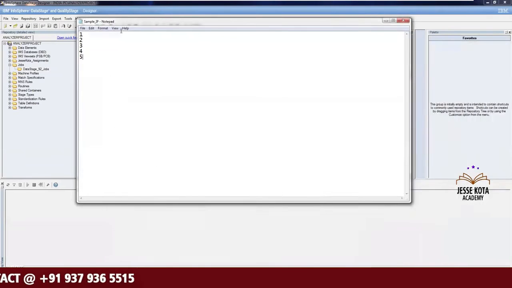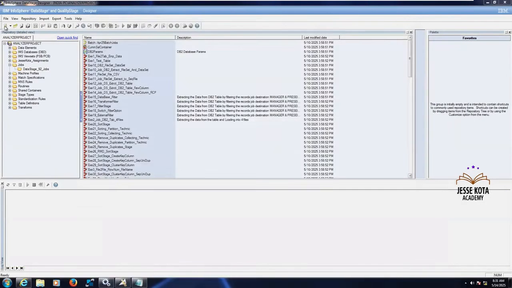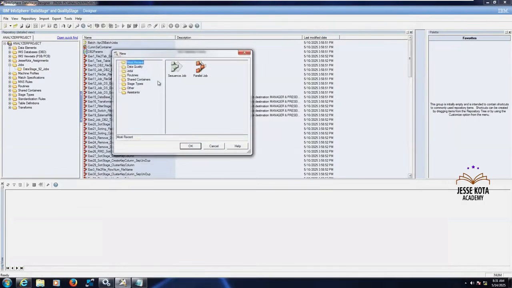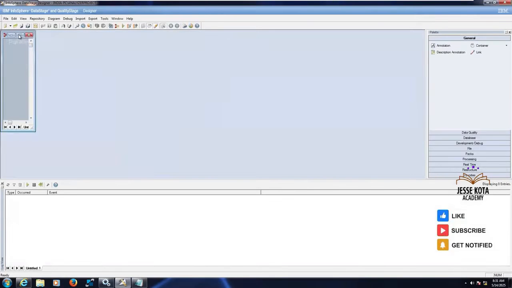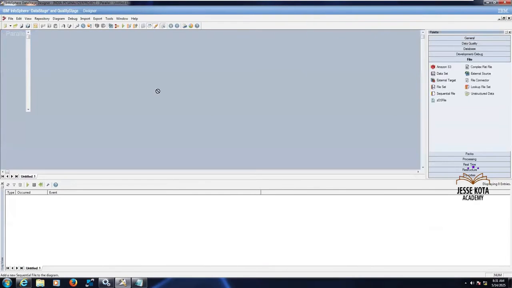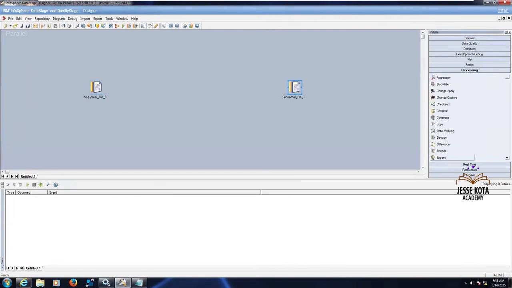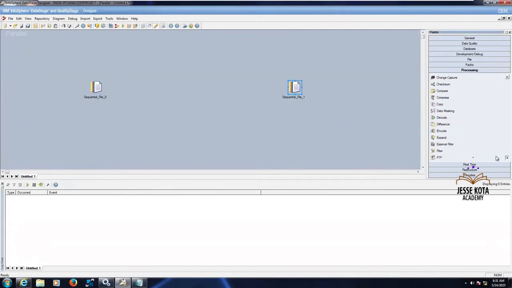So here the input is a file. First, you need to take a sequential file. Now go to job design. Maximize this. Drag and drop the sequential file, and the output we also need in a file, so drag and drop this. And here we need to perform this kind of transformation activity. We need to use a transformer.